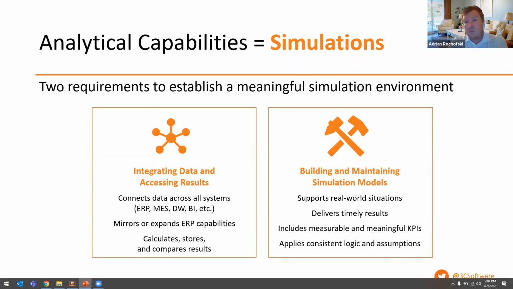So a lot of times with our software, we come in and act as a mirror or expand your ERP capabilities, as a lot of data resides in the ERP systems around the world, right? And then we act as this simulation engine, almost a sandbox environment for your very specific business calculations and logics. We store the results, and we're also able to compare the results, right? So the number one requirement to have a meaningful simulation environment is the integration of this data and the access to this data, right?